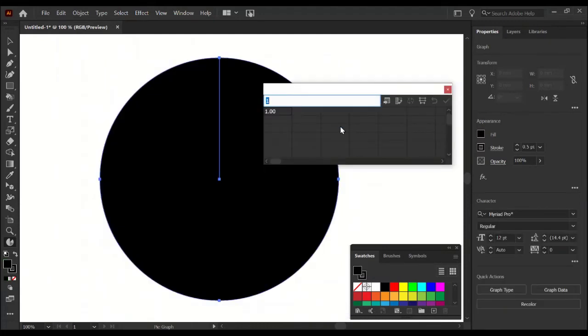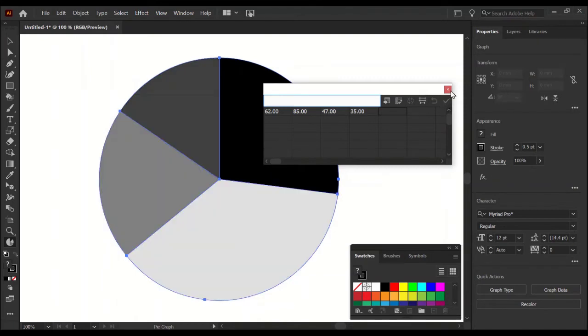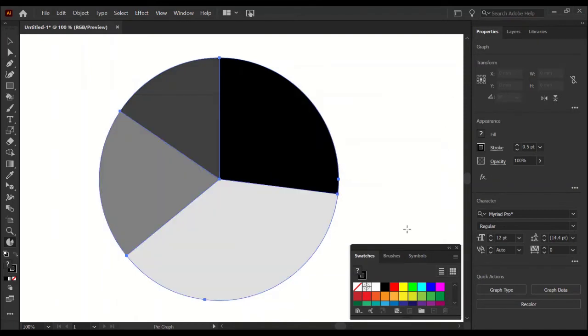Here it is. You can immediately start typing in the numbers that you've been given. You don't have to convert them into percentages or degrees. Click the tick to see the pie. You can close the data window. Shall we cheer it up?